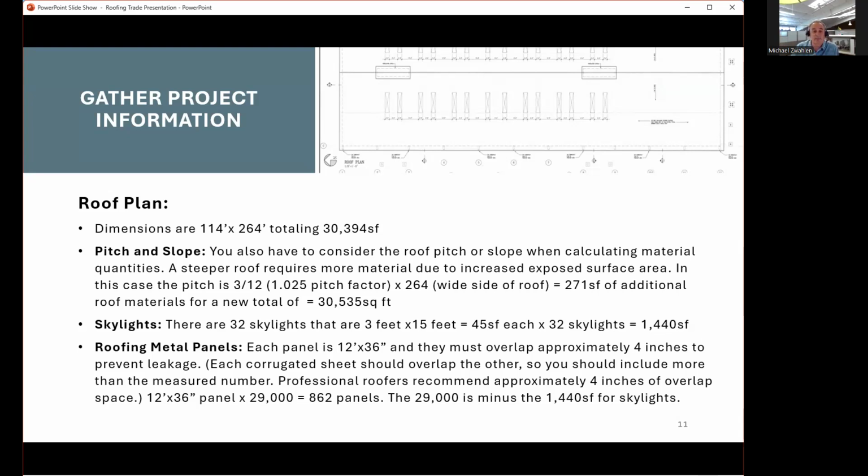In this case, the pitch is 3/12 or 1.025 pitch factor times 264 feet, which is the wide side of the roof. That's how you calculate what the pitch will be, by that percentage times the wide side of the roof. And that equals an additional 271 square feet of additional roof materials for a new total of 30,535 square feet.